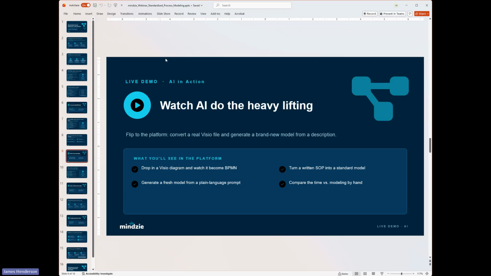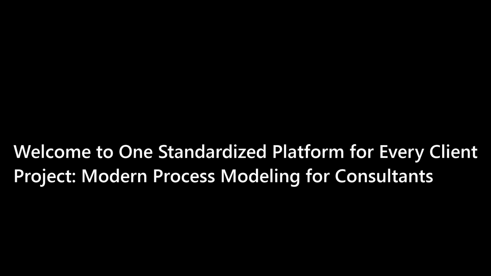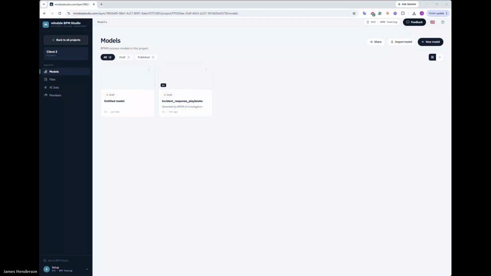So let's flip back and let's watch AI do the heavy lifting. And we'll show you a specific example. So I'm just going to flip back over to the platform again. And bear with me while I share up my screen. And as it comes up now, let me show you specifically how we can translate these various files into anything that you need.